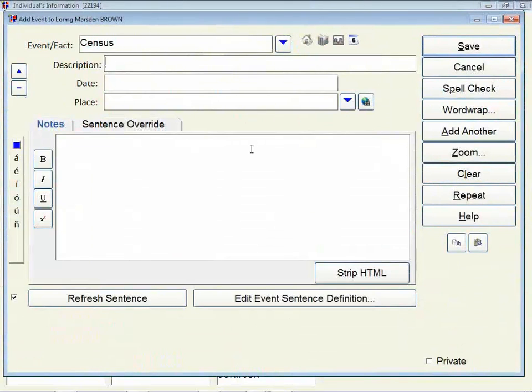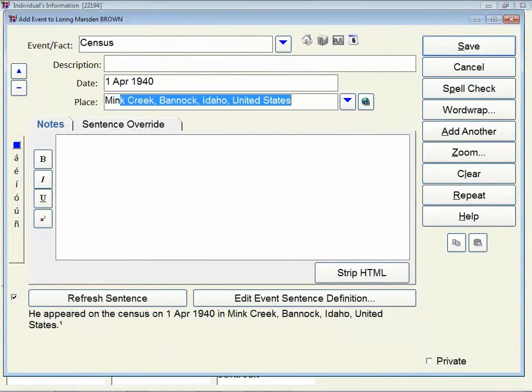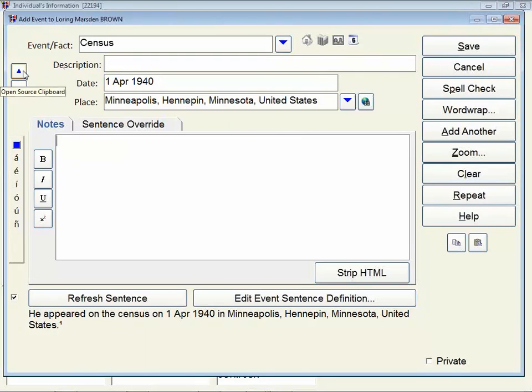Now, I don't have access to this yet, but we will. I'm hoping to find Loring in Minneapolis. But once I record all of the new information, I would click on, well, according to my personal instructions, to add the source, I first set up the source clipboard. So you can refer to the previous webinars for that.